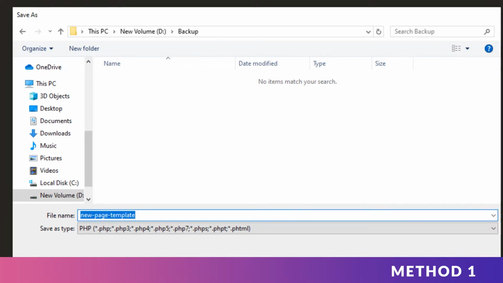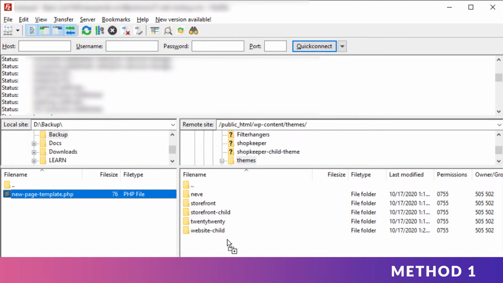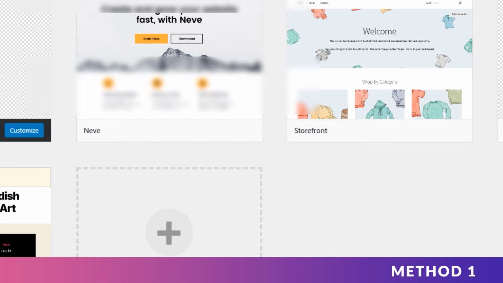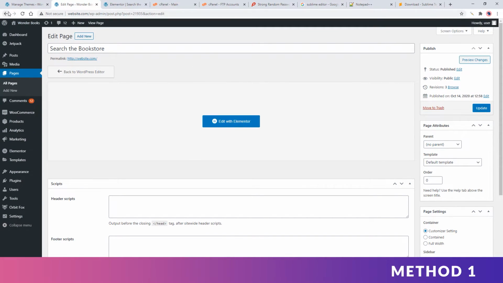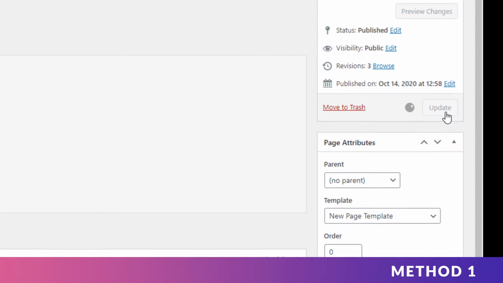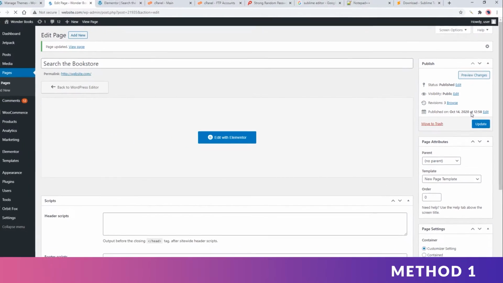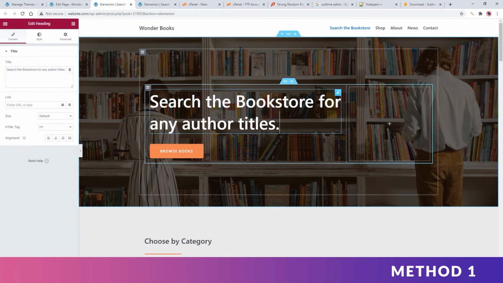Now we are going to upload this file inside our active theme folder, which is the website child theme. So I'm just going to hold and drag it to the folder, and this will be uploaded inside. Once it is uploaded, go to the edit page screen and refresh it. Under the template option, select the new page template that we just created and update. Click Edit with Elementor again. Now the issue was solved.